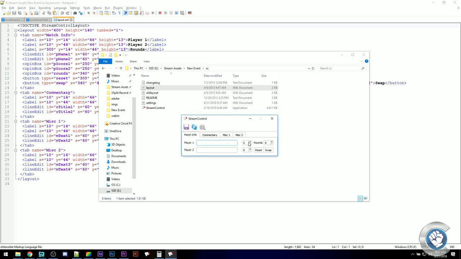We have names and scores. We also are going to need teams. We're going to need what round it is to fill out that round box at the top. And we're going to need something to set what game it is so that, as I mentioned, this should dynamically alter the scoreboard to fit whichever game is currently being played.